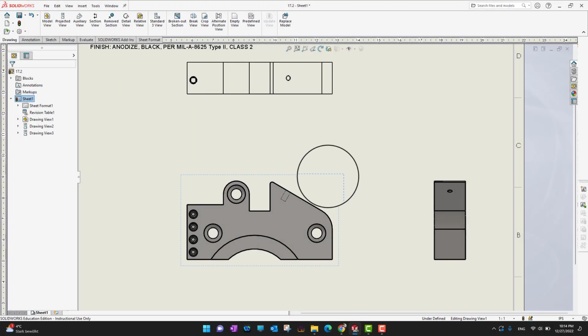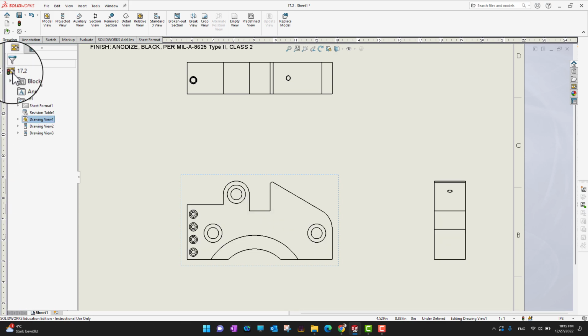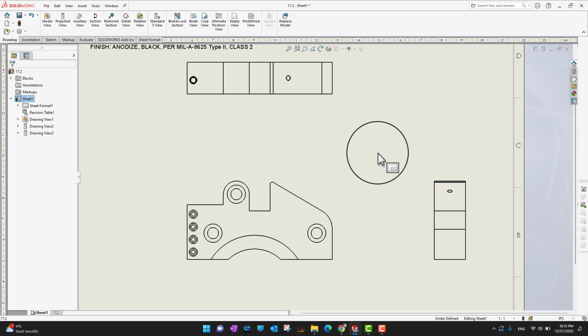So I'm going to go back. I don't want the shaded one. I want to go into hidden lines removed, and then I'm going to click the green check mark. Okay, so this was model view and projected view.